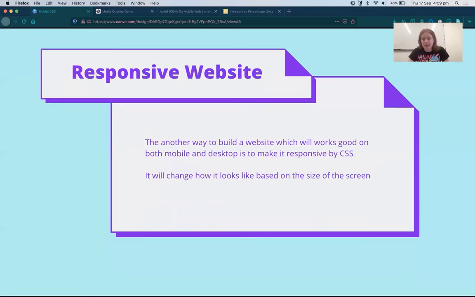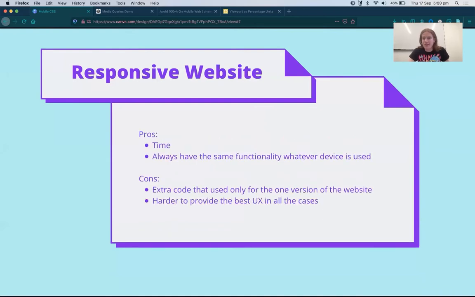Responsive websites are a kind of newer phenomenon, and that's a way to build one single website that looks good on both mobile and desktop, using CSS to apply different styles depending on what device you're on. So the pros of this is obviously time, because we're just making some CSS changes. It's maybe like 10, 20% more work instead of double the work to make two websites.